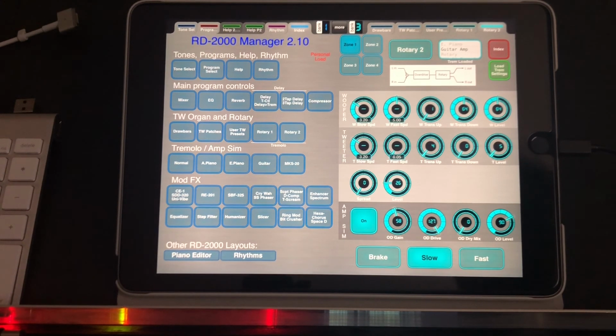The other thing is this is probably not something you're taking to a live performance. This is something you're using to get your programs and scenes set up right, really dig into those settings, and you're back to using the RD2000 controls when you're performing live.